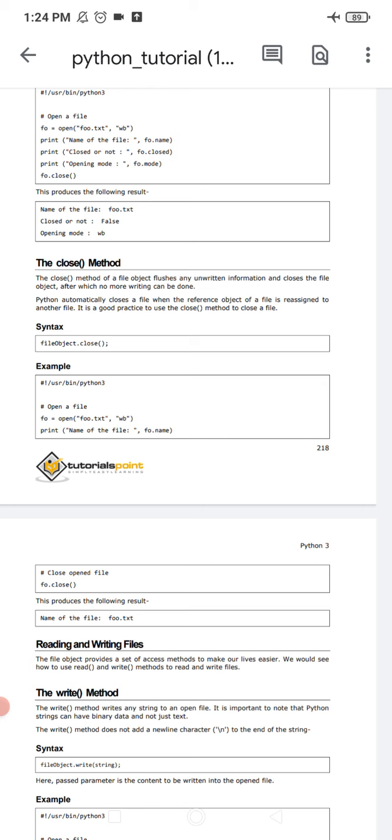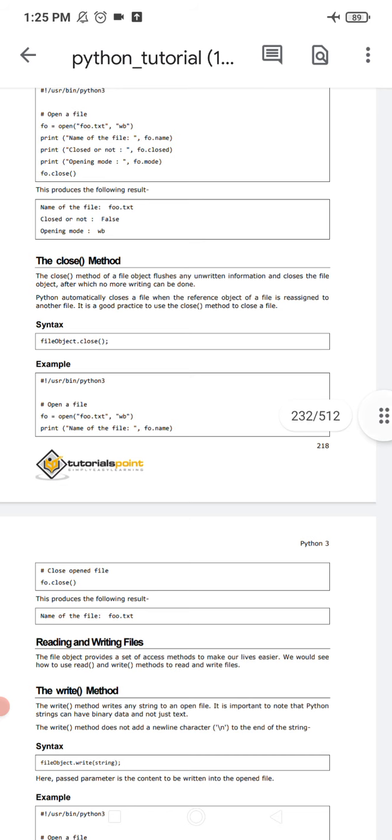So the close method of the file object flushes any unwritten information and closes the file object, after which no more writing can be done. If you write something in a file and then use the close function, it means you are not able to write anything more to that file.